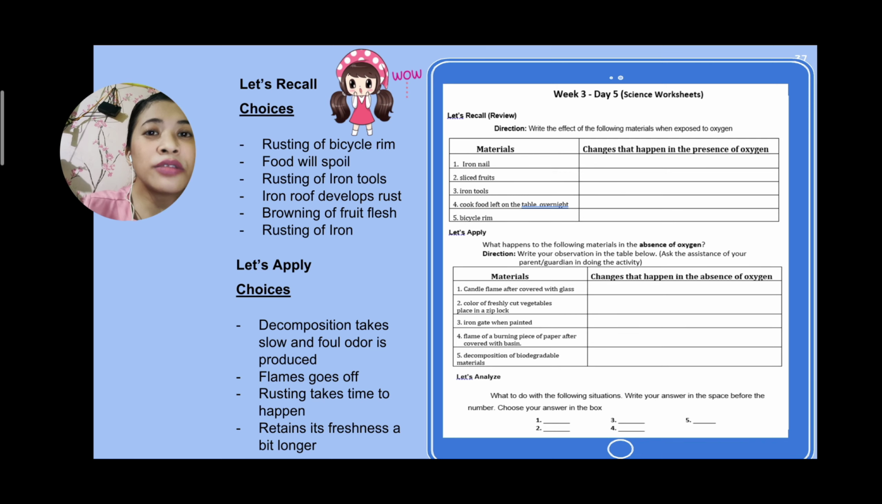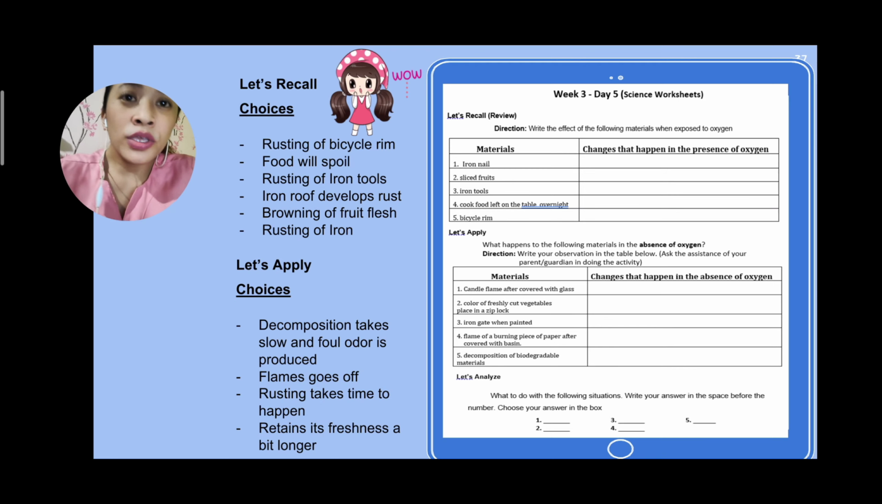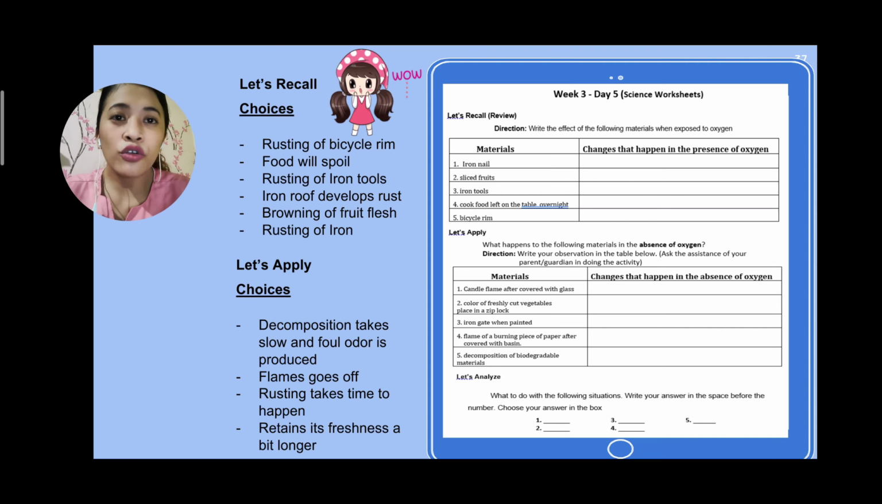Yung una po, sa let's recall, ito po yung kapag merong oxygen, present yung oxygen. Kapag naman yung let's apply naman po, ay yung opposite. Yung absence of oxygen ang hinahanap po. Ano daw po mangyayari sa material kung walang oxygen? Nandito na po yung mga choices sa given, sa gilid po. Pakilagay na lang po yung correct answer sa tamang box. Let's analyze. Hanapin nyo po yung sagot sa box. Letter lang po.